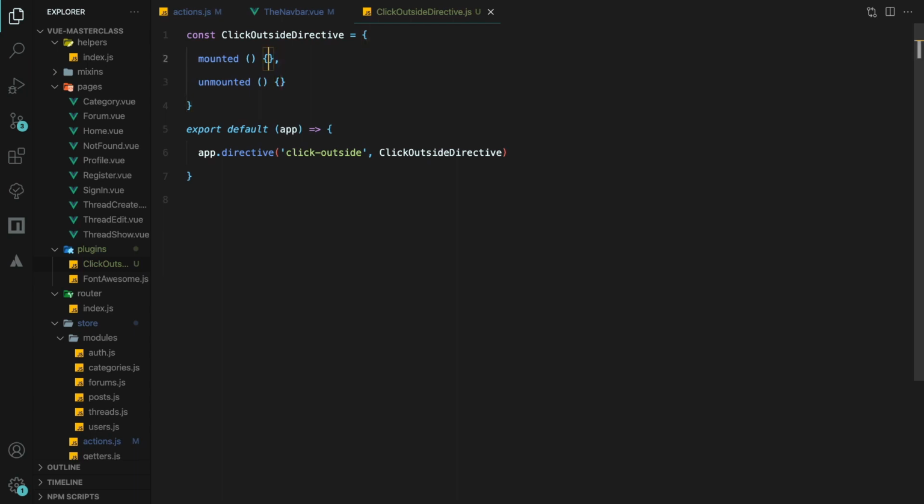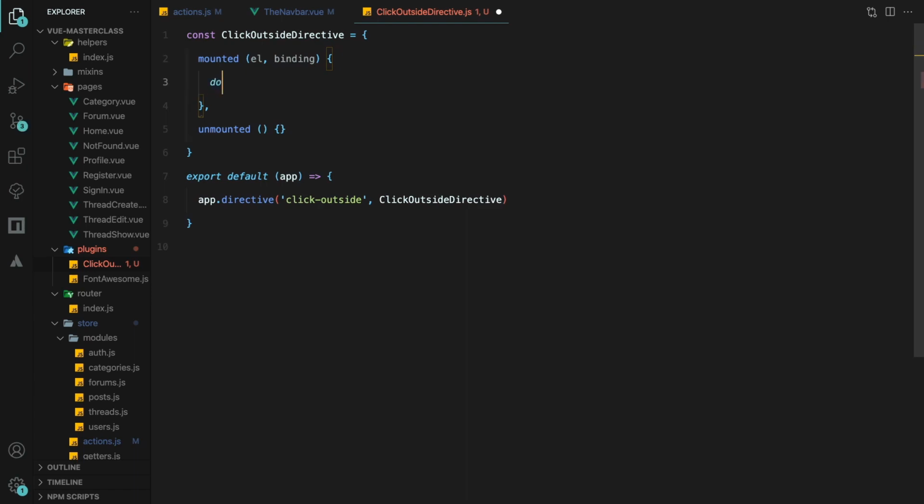First, let's fill out mounted. Mounted receives the element the directive is used on as the first argument. And secondly, the binding. The binding is an object with some helpful data like the component instance and the value provided to the directive. Now, let's set up an event listener on the document body.